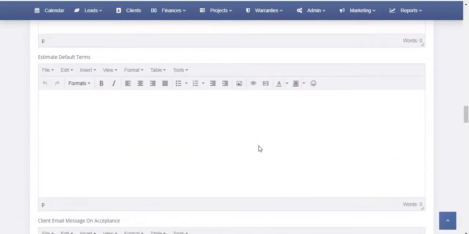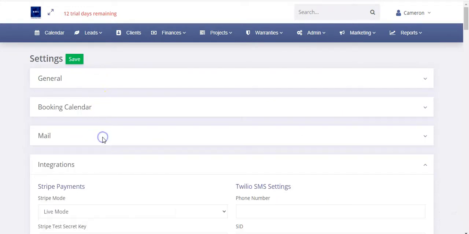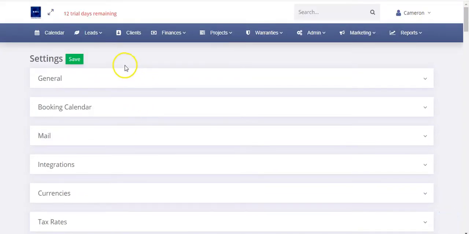So the point is, lots of options in here, lots of stuff that you can tweak. My recommendation, like I said, is go through, see what options are there. Take a look and see what you can tweak for your particular business.